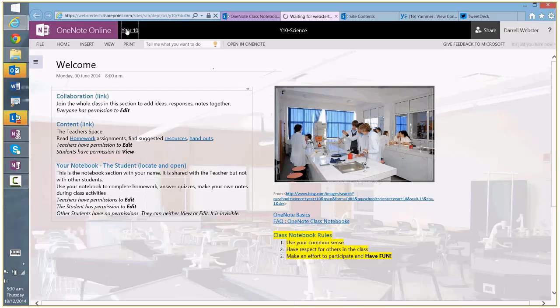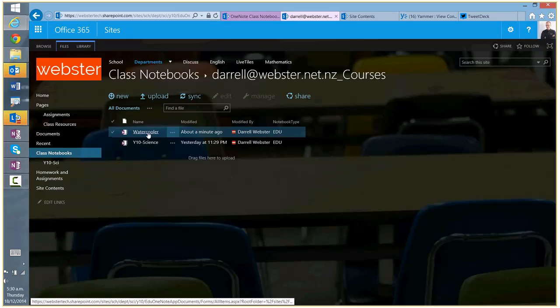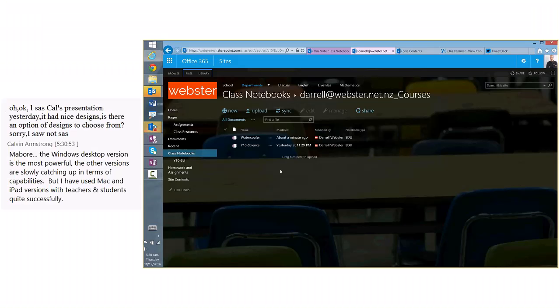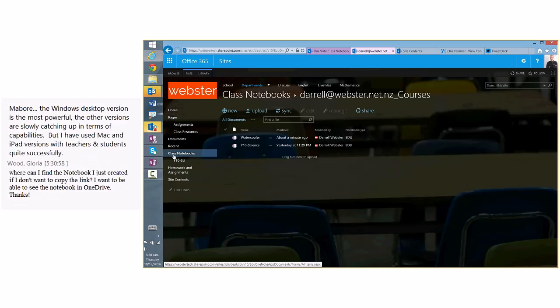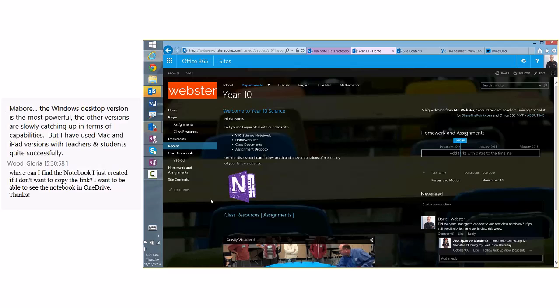So I've got the link within our class, and I can see the watercolor notebook that I've created and the other notebook that I'm going to demonstrate to you. So the OneNote class notebook creator app does a couple of other things. What it does do is it adds a link to our quick launch menu within our class sites so that we can get to our class notebooks. So if a student arrives at the home page, then they're not lost about how to get to our class notebooks. And this is what I did within the previous version.